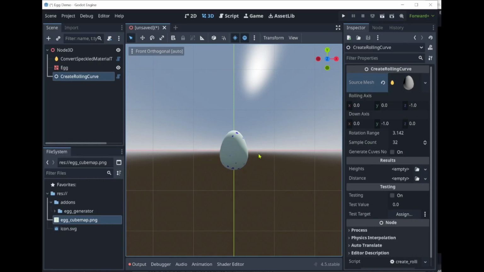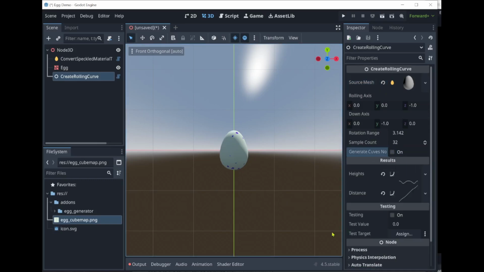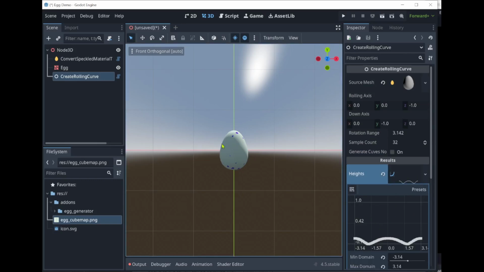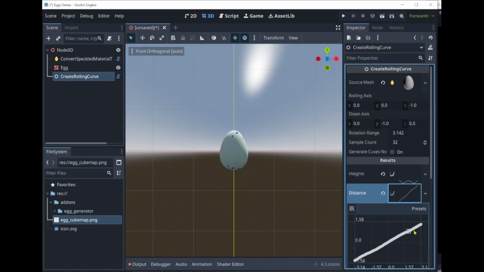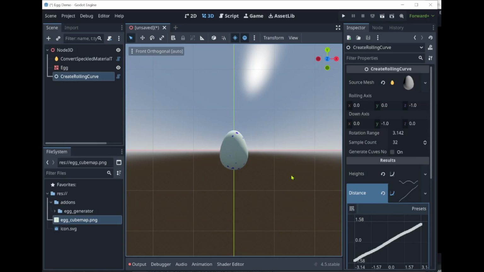You define a rolling axis, which is the axis that the egg turns around and which direction is down, and the range that it's going to generate and the number of samples it does to generate that. You click and it generates these two curves right here. This one is the height that the egg needs to move up and down as it's rolling, and this one is the distance it can move away from the center based on how far it's rolled.